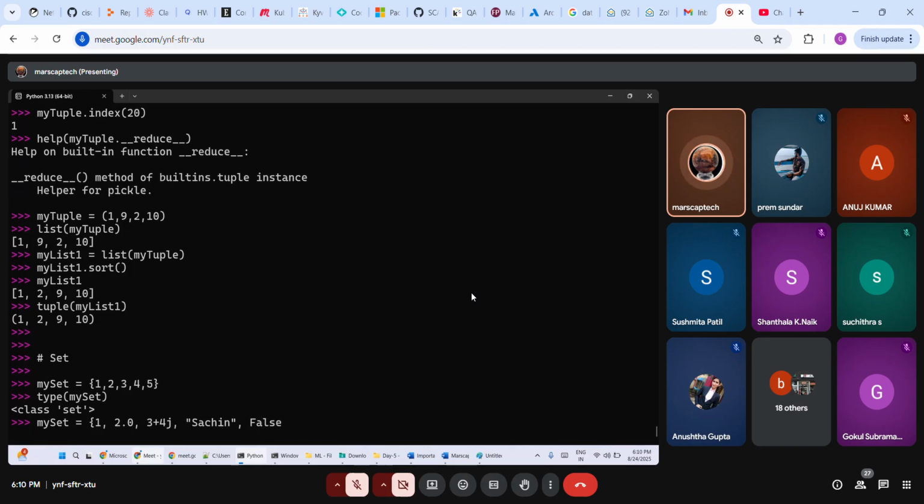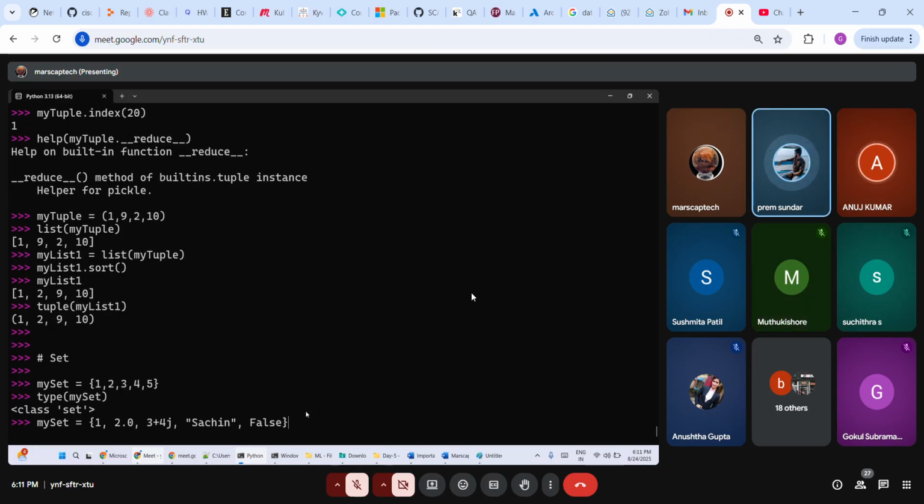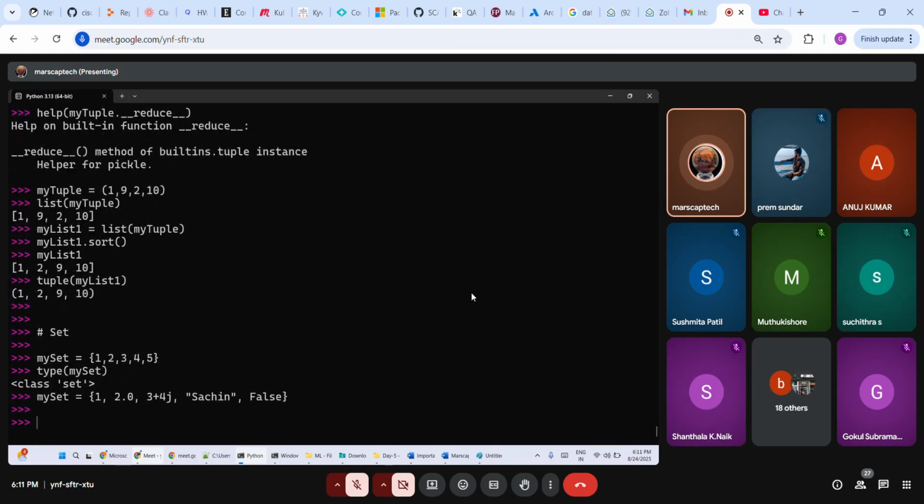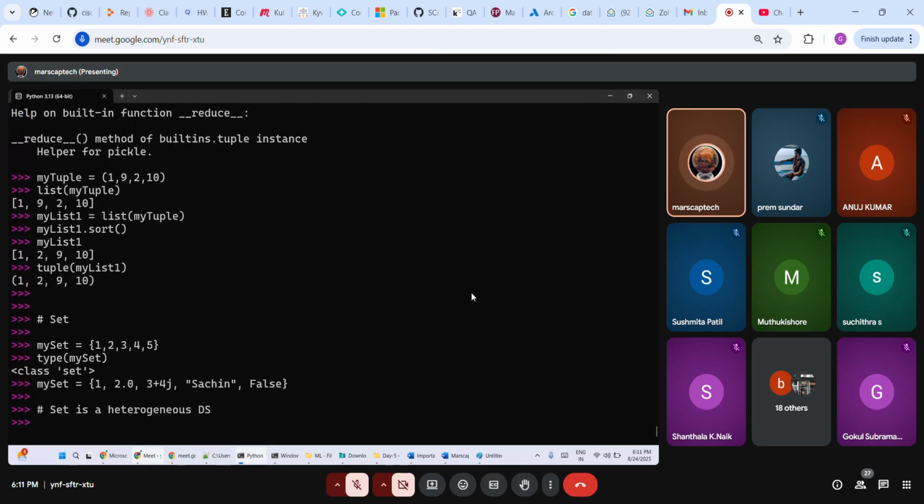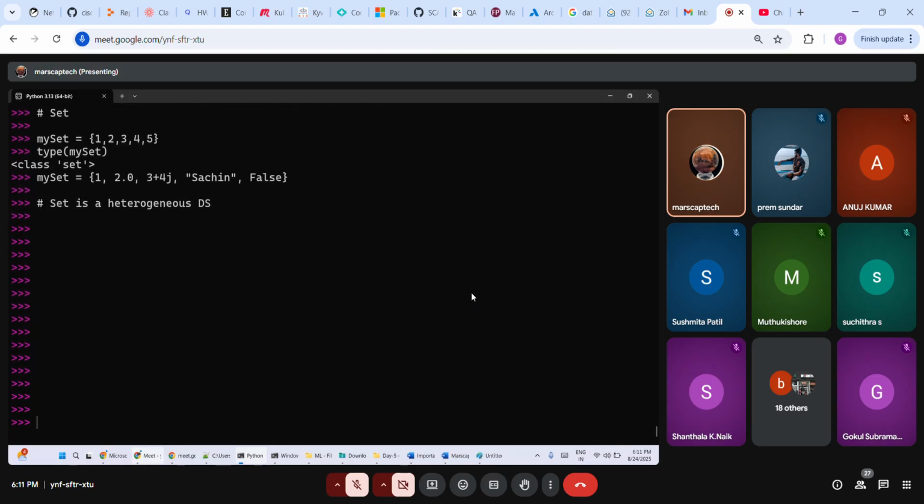Okay, so I am purposefully putting False, not giving True. I will tell you the reason later. If it gets accepted, what does that mean? It's heterogeneous. So since Gokul asked, let us type: set is a heterogeneous data structure. Since Gokul asked, I am pressing enter to clear the screen.